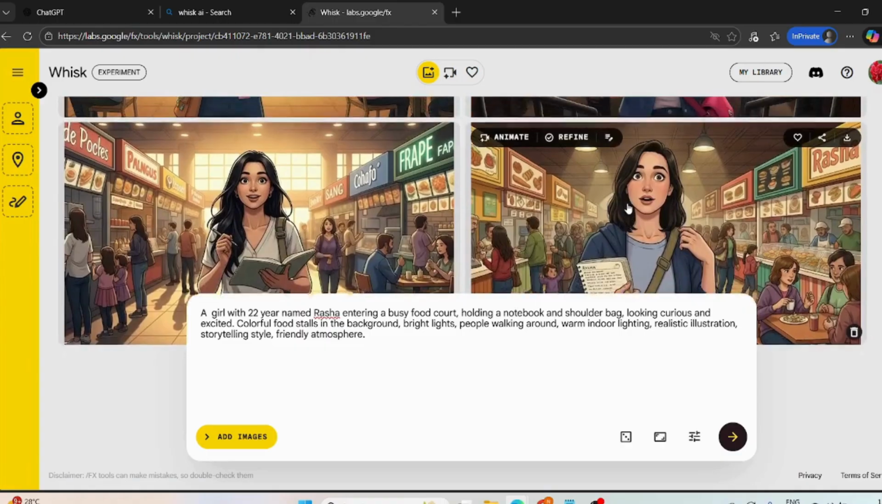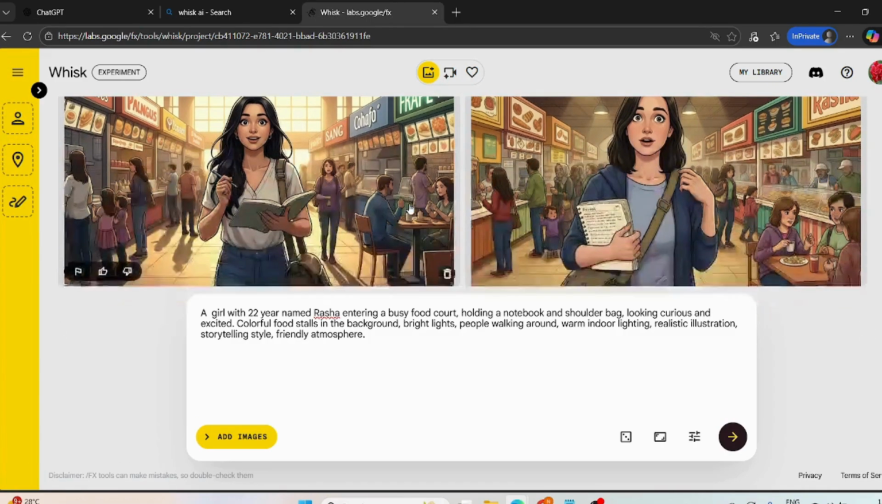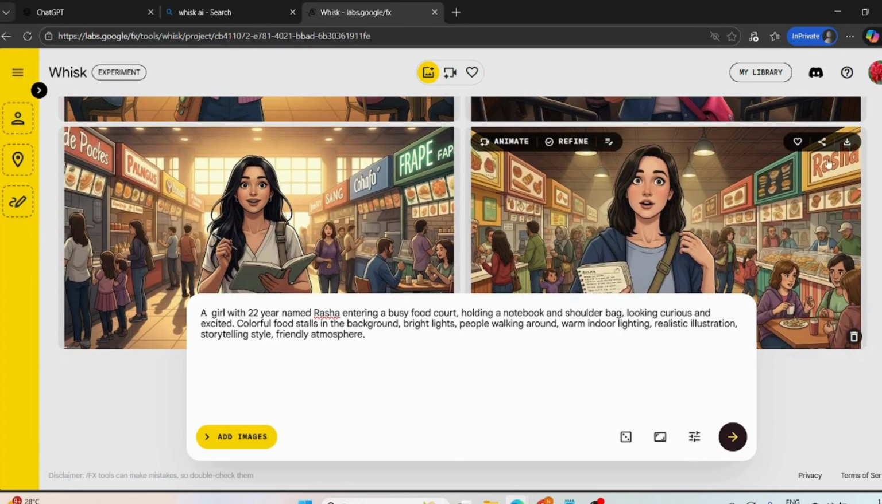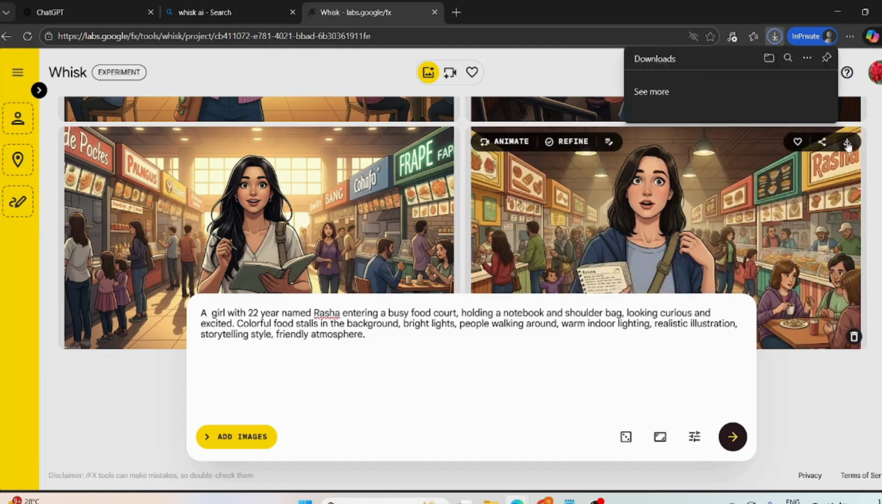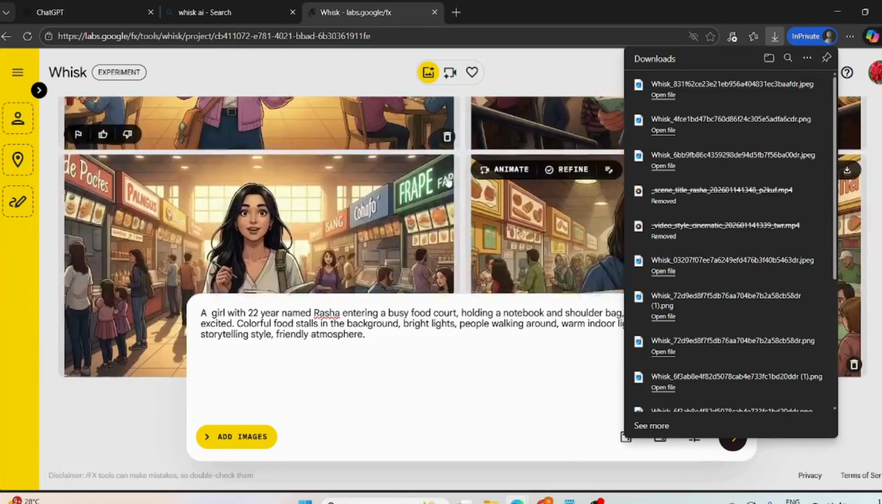Now you can see that I got other girls over here. So I'll click this one, and there is a download button. Whichever you want, you can click from here. I'll just click this one, and this will get downloaded for me. So you can see the images are downloaded.